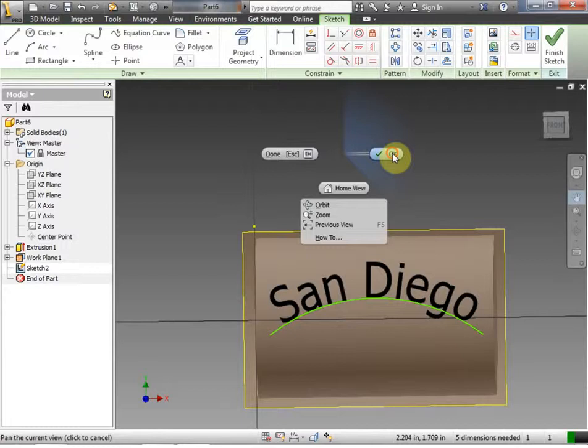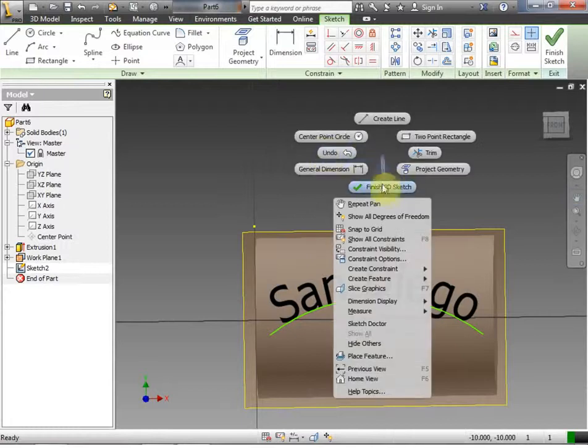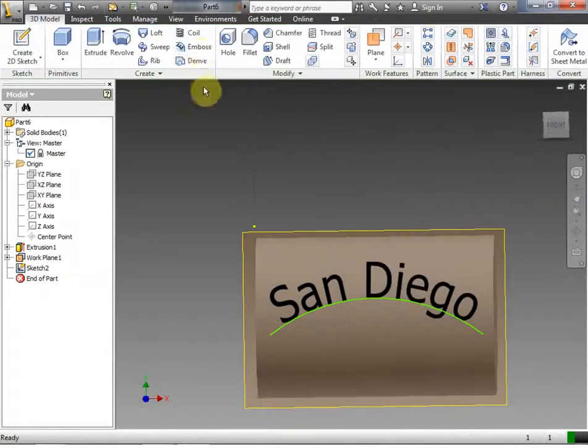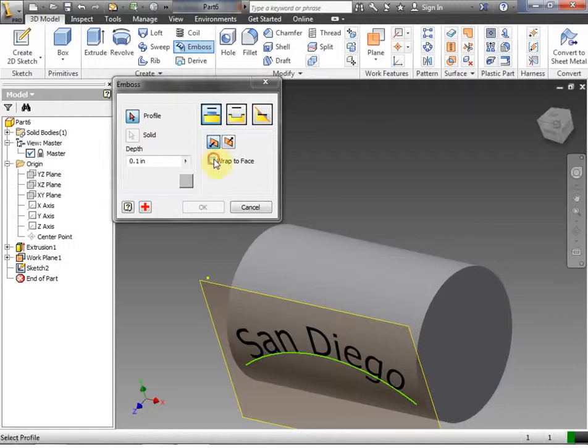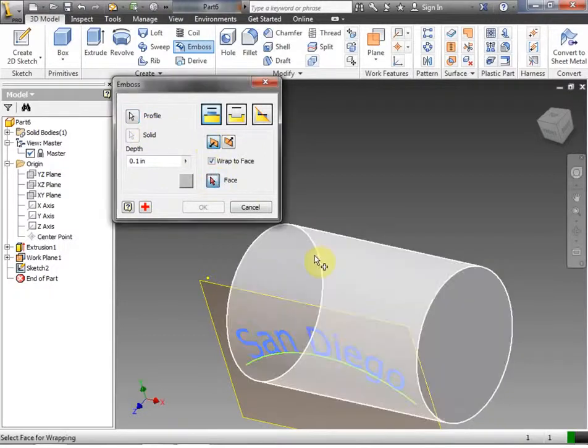All right, so now we're going to right-click OK, right-click Finish 2D Sketch, and now we're going to go ahead and emboss. We're going to click on Wrap to Face. Okay, so we're going to choose our face. Actually, we're going to choose our profile first. And we're going to choose our face.